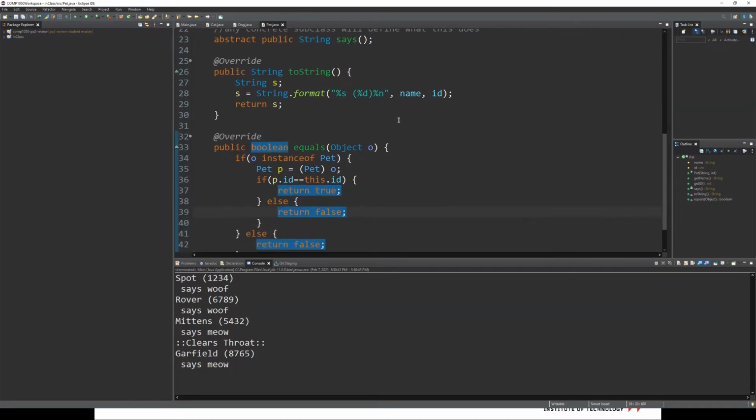The code in the slides is a little bit more compact, but this is the idea. If the object is a pet, turn it into a pet, and then do whatever we want to do for the comparison. So we're just going to compare the ID. We're not going to worry about the name. If the IDs are the same, then we know the pets are the same, and the equals should be true. If they're not, then we'll say false. And if O isn't even a pet, then we say false.